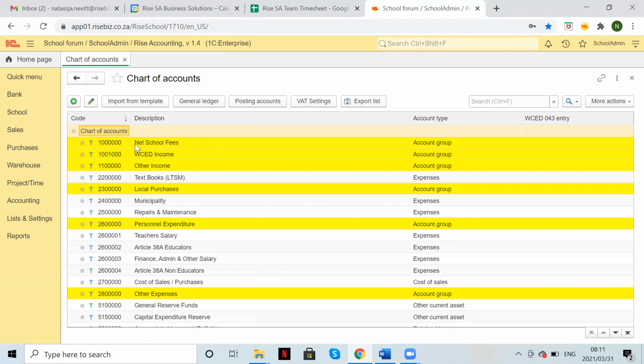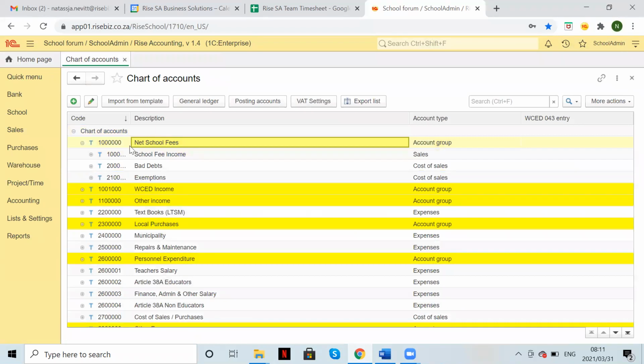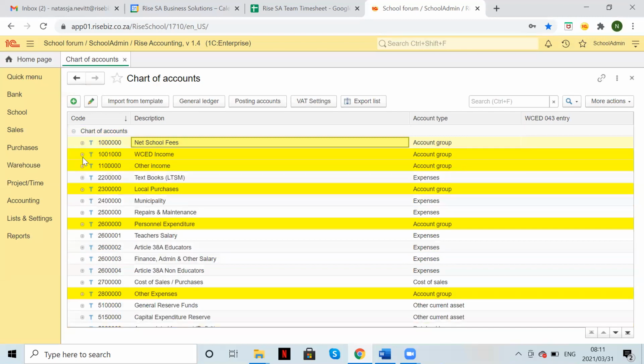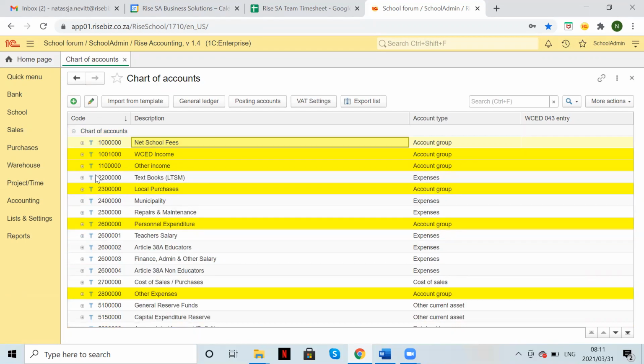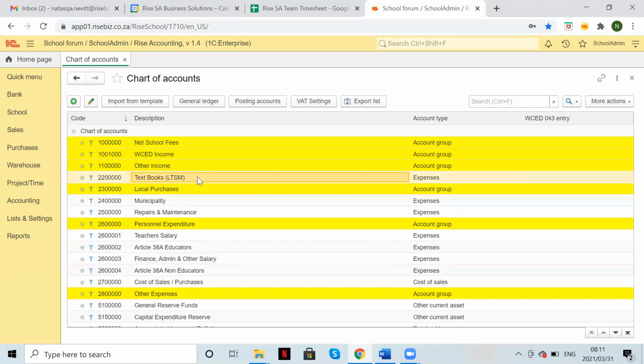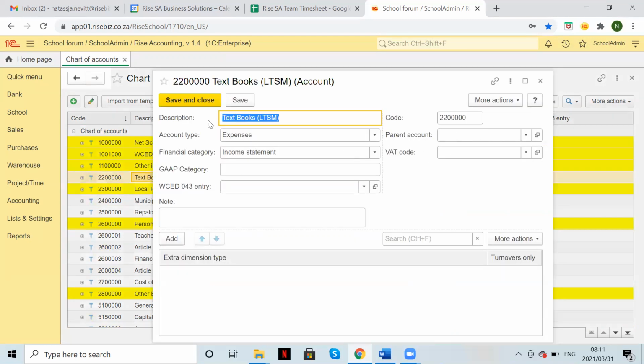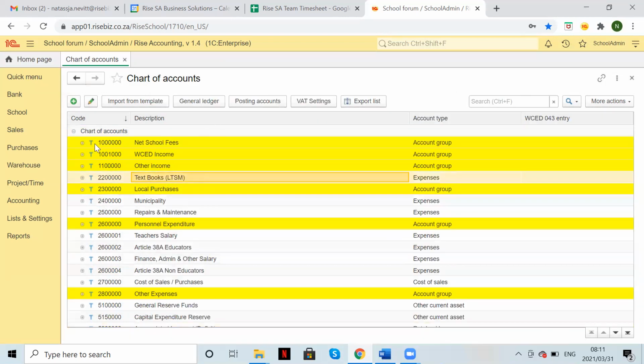And if I see here, my chart of accounts have been imported. Whenever I have yellow accounts, these are parent accounts. And if I open them up, I can see all my sub-accounts here. Whenever I have yellow, as I mentioned, sub-accounts. And if I have them in white, it's not a sub-account, it's not a parent account, it's just an account, an independent account. I can open it up here, I will see parent account is empty, account type is expenses, and so on.